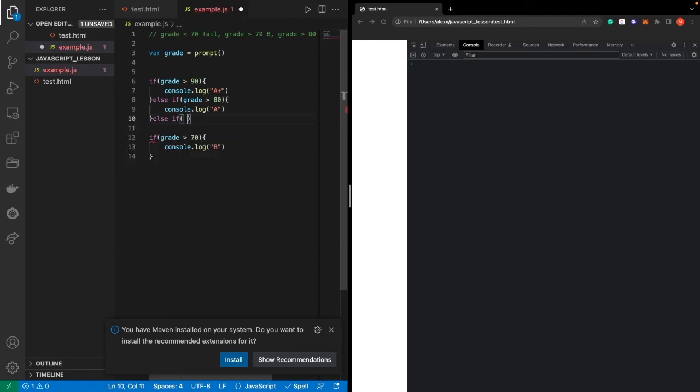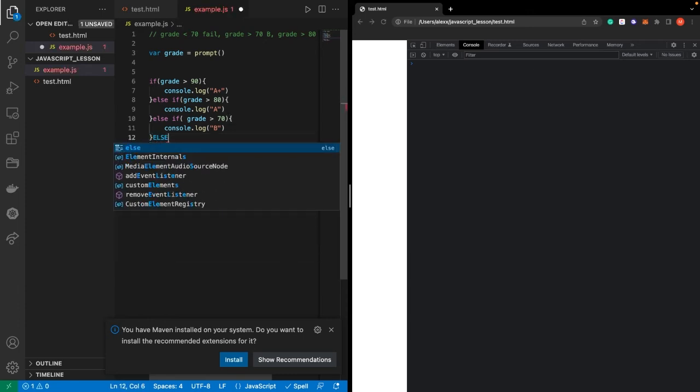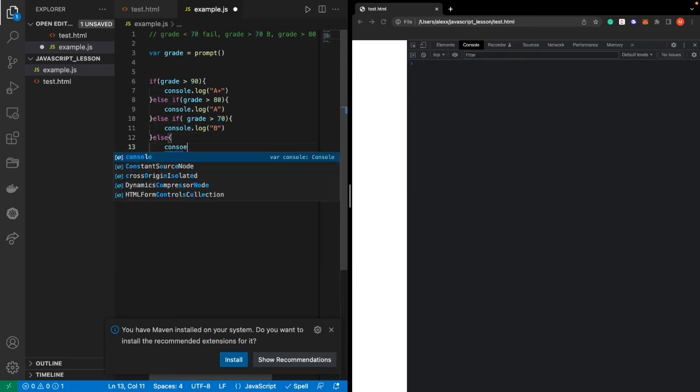Else if grade is greater than 70, I will console.log B. And finally, else. So in the else case, it means that it is not greater than 90, it is not greater than 80, it is not greater than 70. So in the else case, it is less than 70, and I do console.log fail.